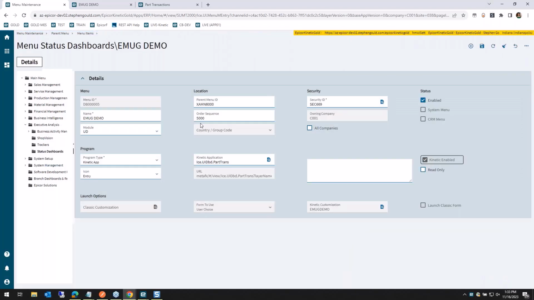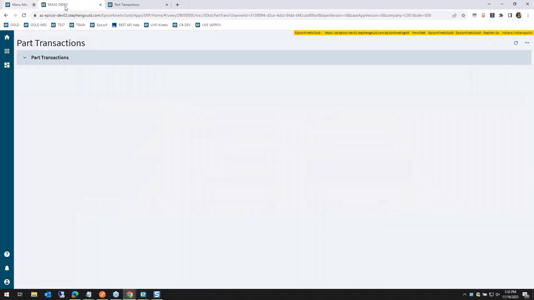All right, so this is the setup for the menu. Added the dashboard, added the customization. I don't need this anymore.